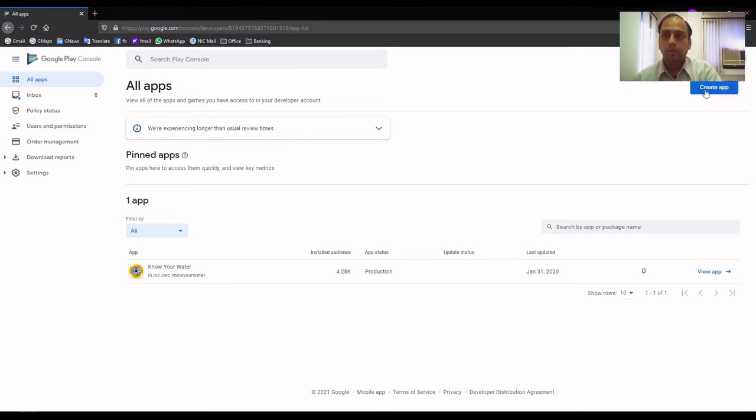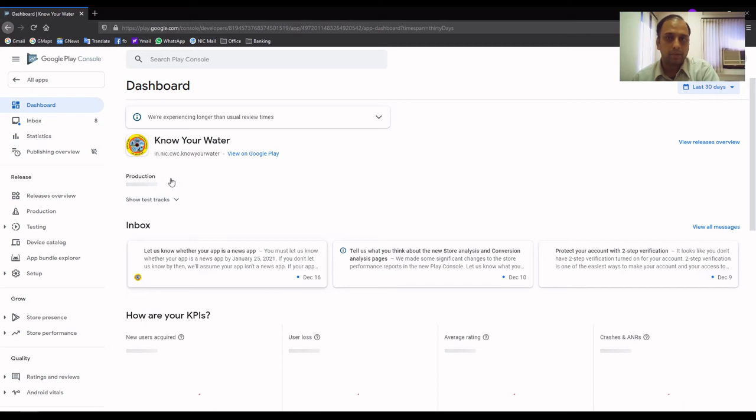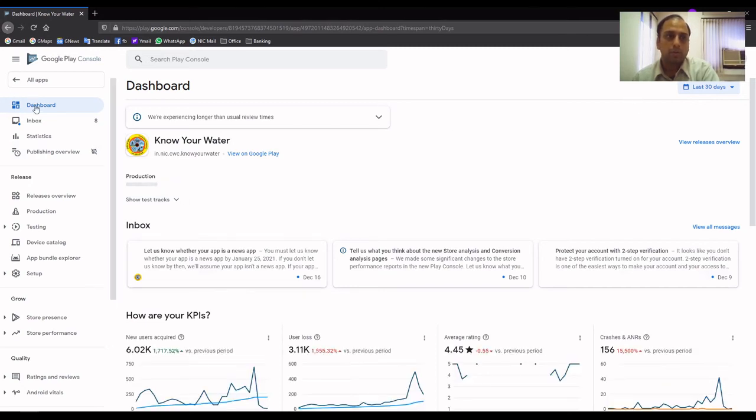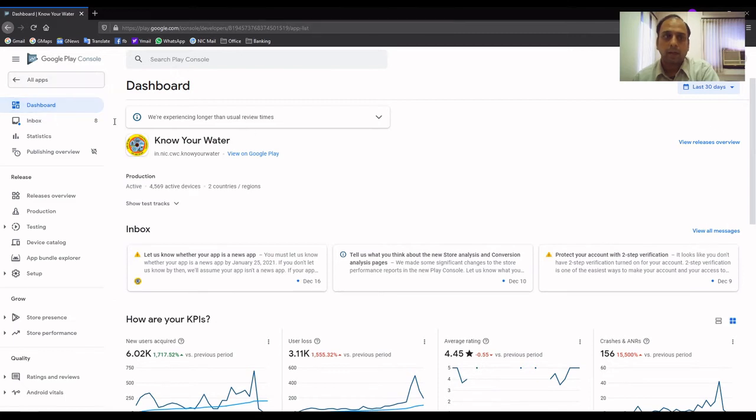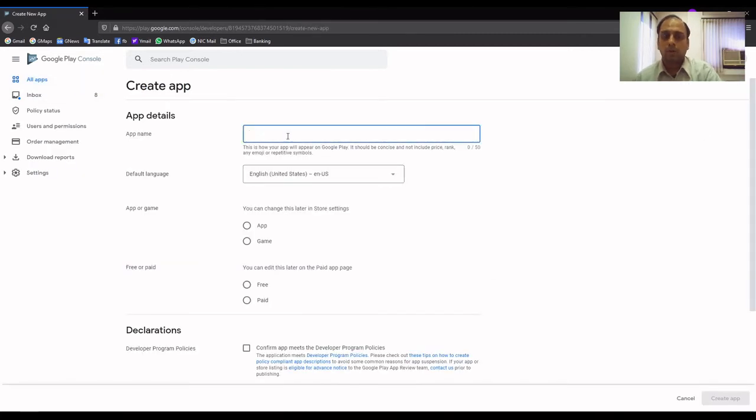So click on create app. Since obviously this is your first app, you have to click on create app. If I am going to release an update of this, then I will go here, and there is an option to release the update as well. Right now I am going to create an app, click on create app, and it will ask for all the details.